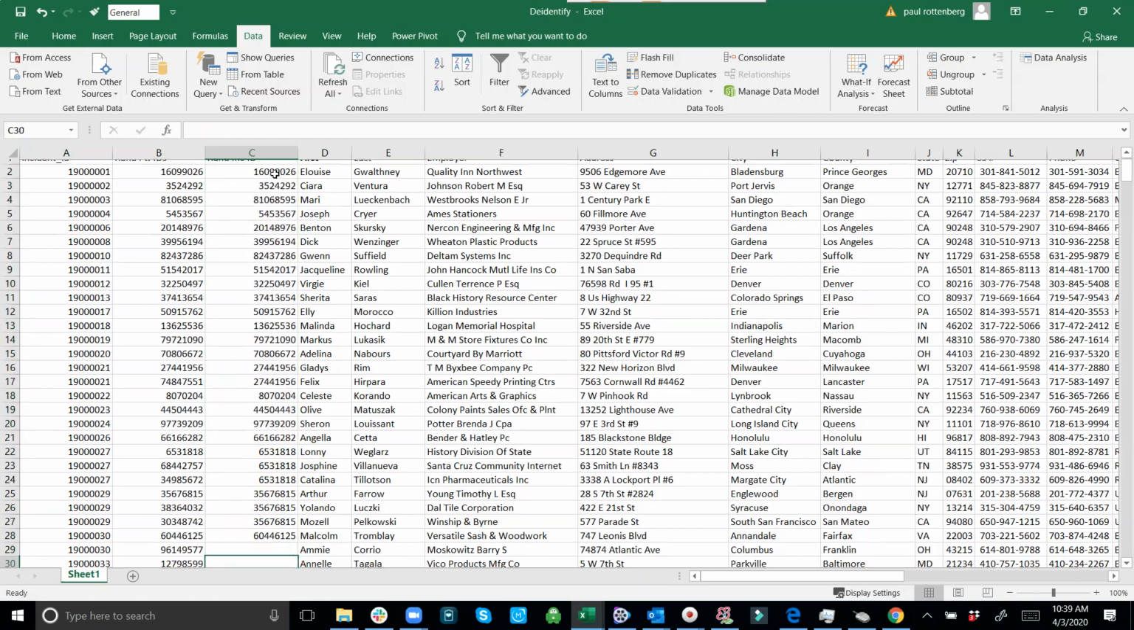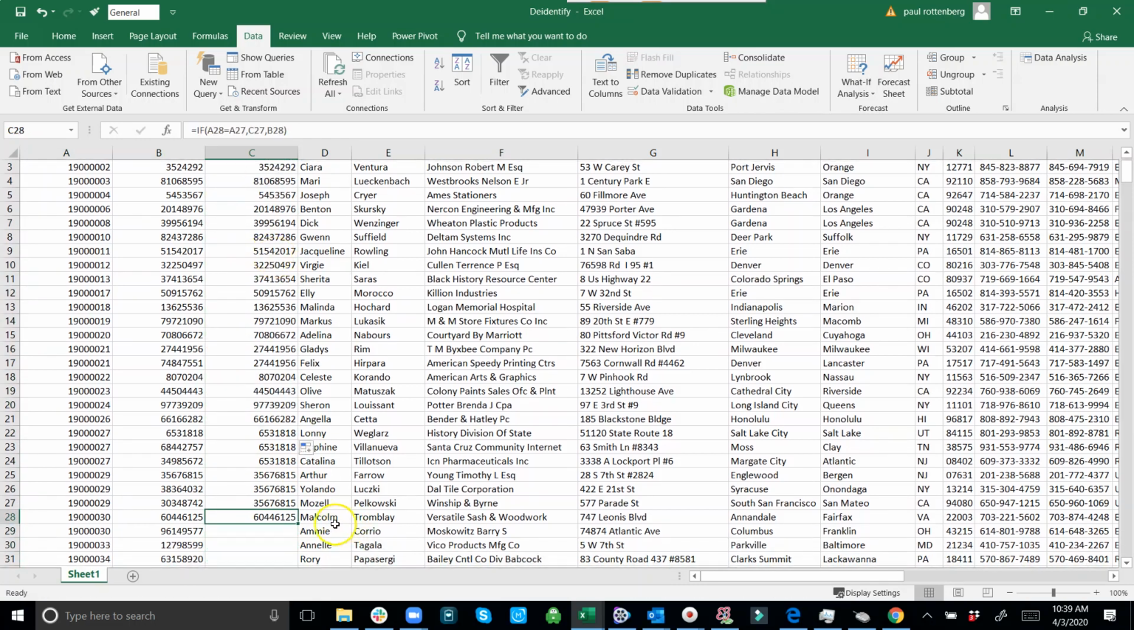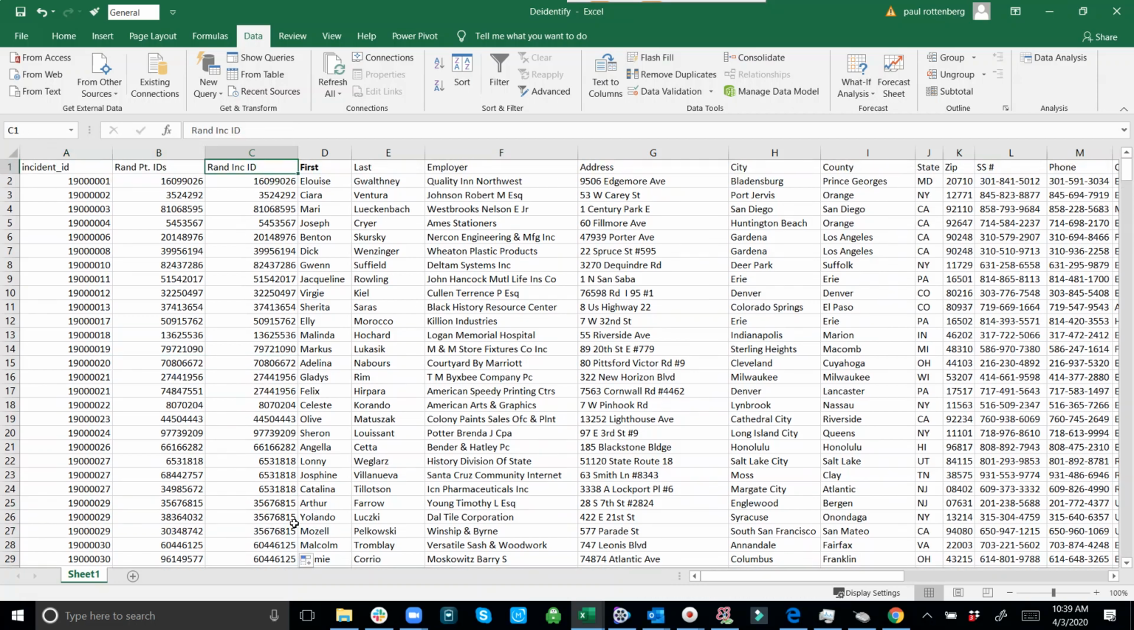So now we have a random incident ID and we have a random patient ID. And the first patient ID is the random incident ID. So we can see that here, right? Cool. So these things should also be saved. So we're just going to left click, right click and copy, and then right click and paste special as values.